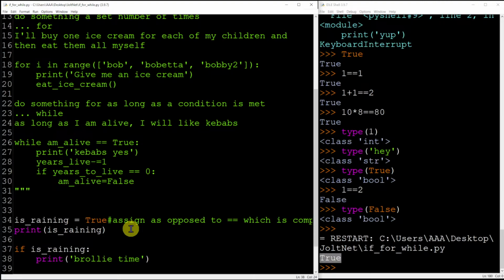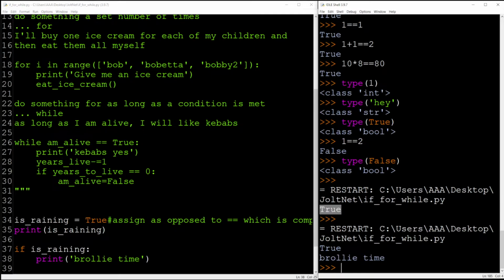Awesome. So let's see what happens now. So we know that is raining is true. Okay. So if is raining, so if this evaluates to true, then we're going to print brolly time. Off we go. So it's brolly time because it's raining. We know it's raining because that's what we've assigned it as. So if true, print brolly time.